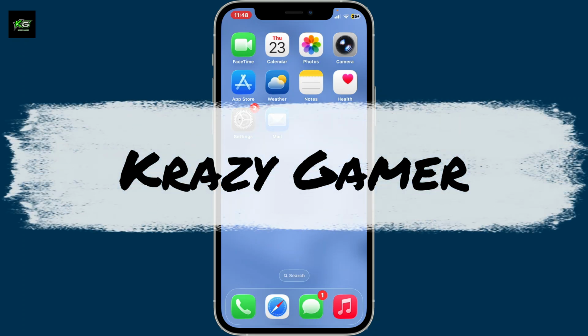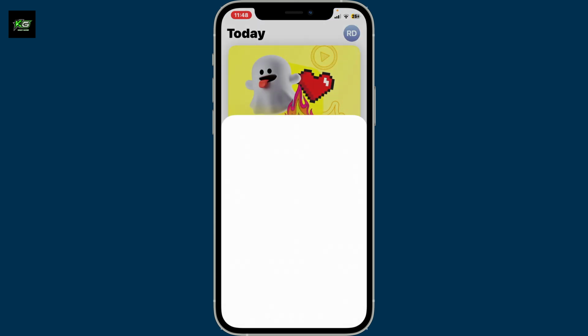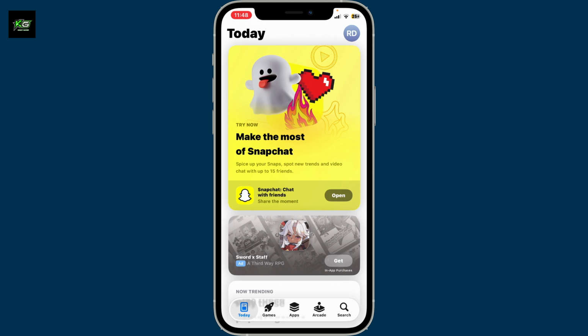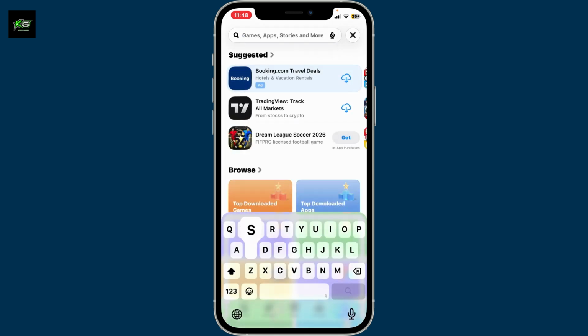If you are using an iOS device and want to install Sausage Man, first of all, unlock your iOS device and open up the App Store. Make sure that your device is connected to a stable internet and go to the search bar at the bottom right corner. In the search box at the top, type in Sausage Man.